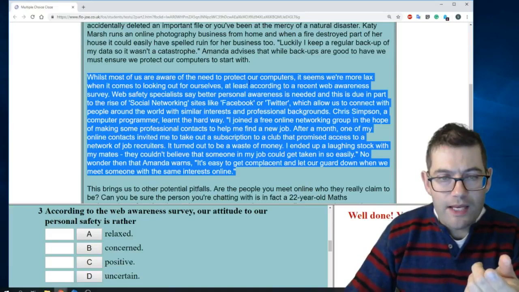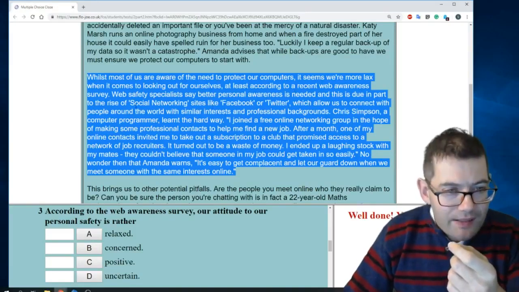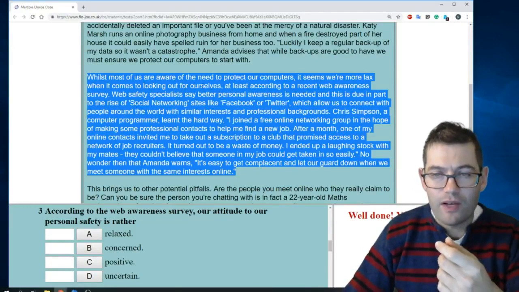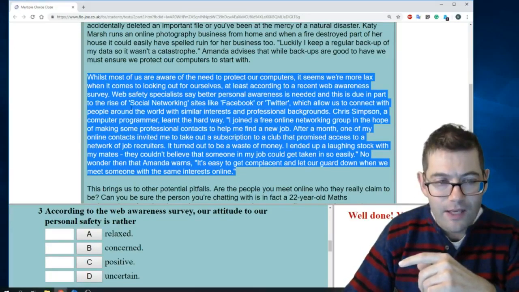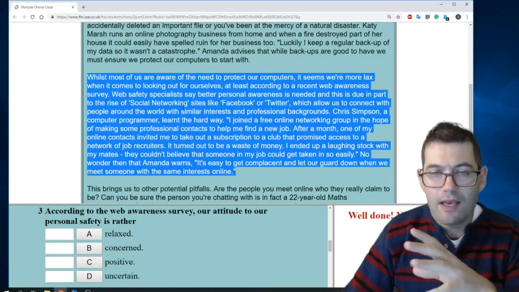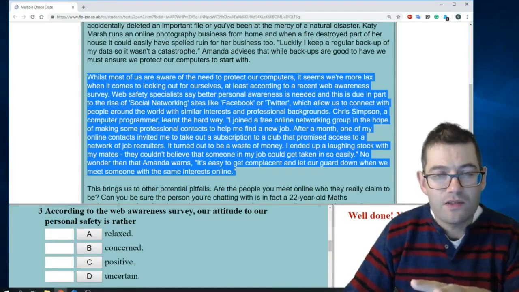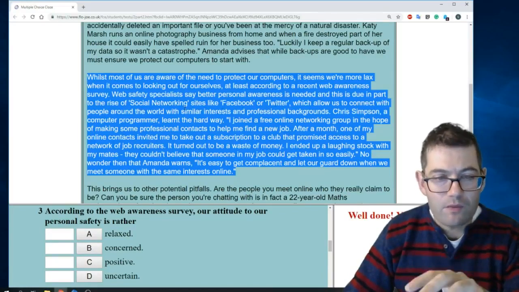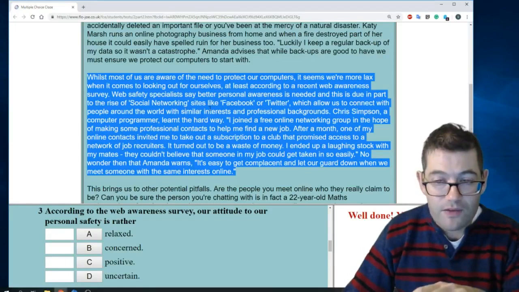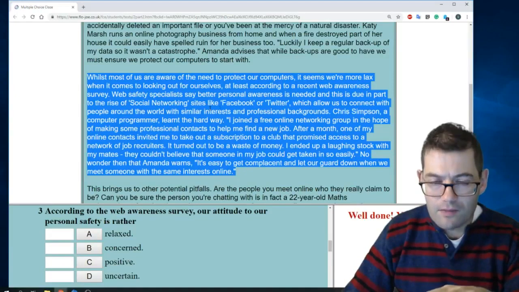Whilst most of us are aware of the need to protect our computers, it seems we're more lax when it comes to looking out for ourselves, at least according to a recent Web Awareness Survey. Web safety specialists say better personal awareness is needed, and this is due in part to the rise of social networking sites like Facebook or Twitter, which allow us to connect with people around the world with similar interests and professional backgrounds. And then it talks about Chris Simpson, a computer programmer, who learnt the hard way.